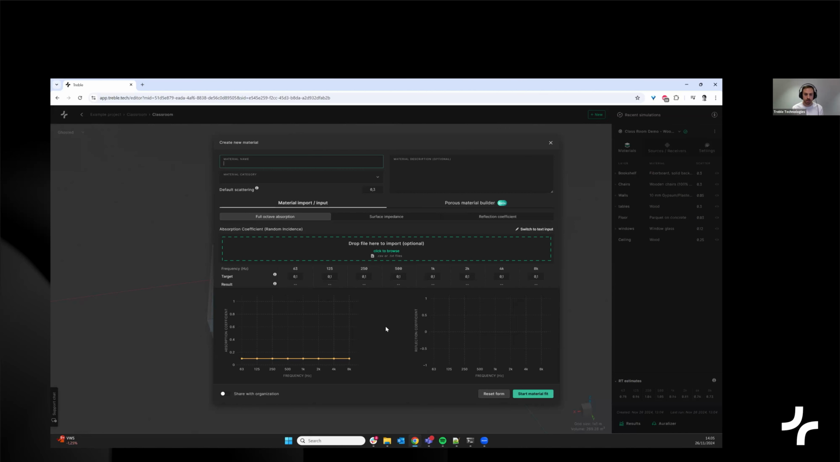So before this fall release, we have only had the input of absorption coefficients. And I'll just do a quick fit just to show, if you're not familiar with the tool, just do a quick fit of a material. So just to show you something that looks like it.